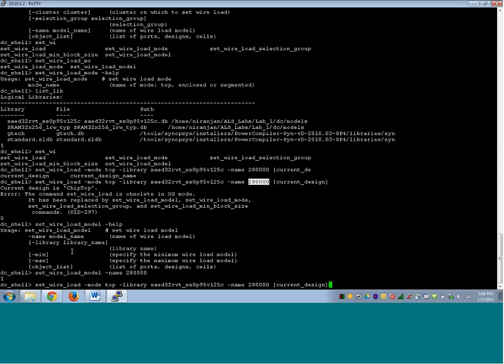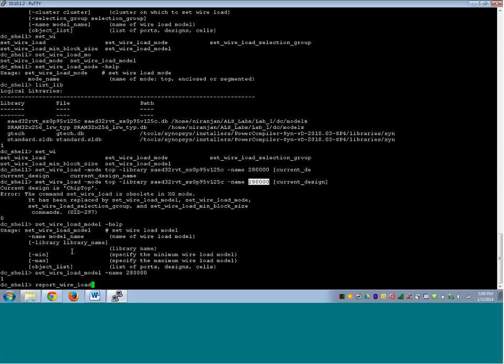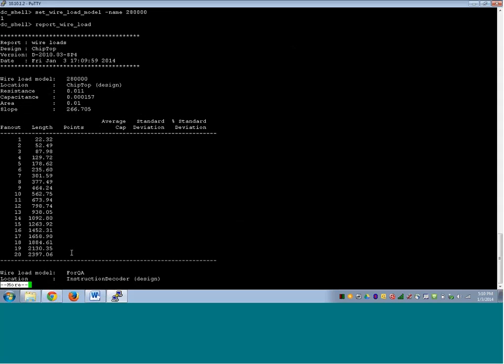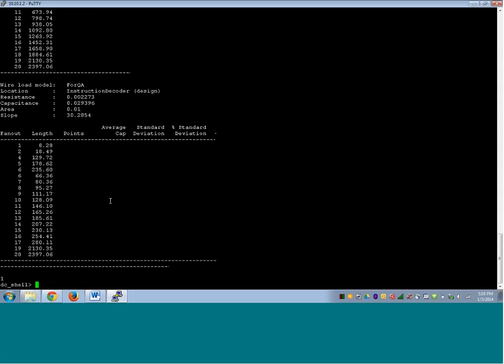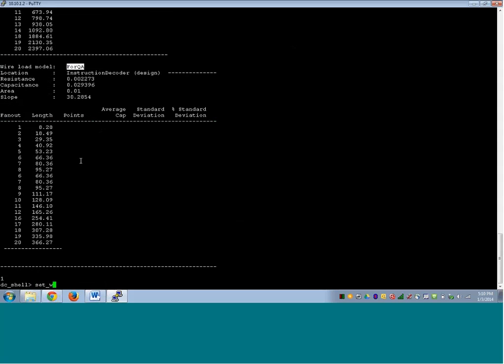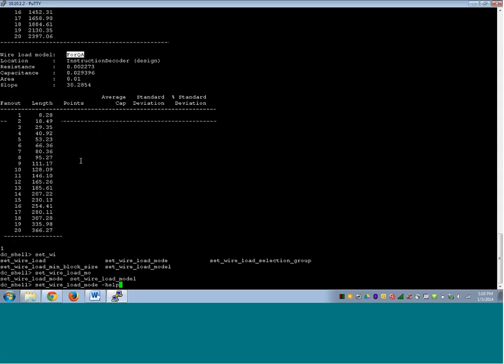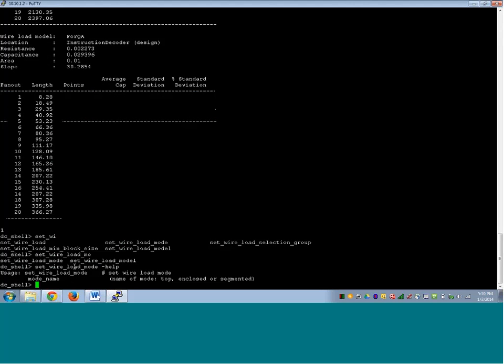Now let's report the wire load model. What does it say? It tells us that the design top has this wire load model set now. And for design instruction decoder, it is choosing for QA. Just because I guess it might have some cells instantiated, so it is choosing this. Let's set the wire load mode also to top.